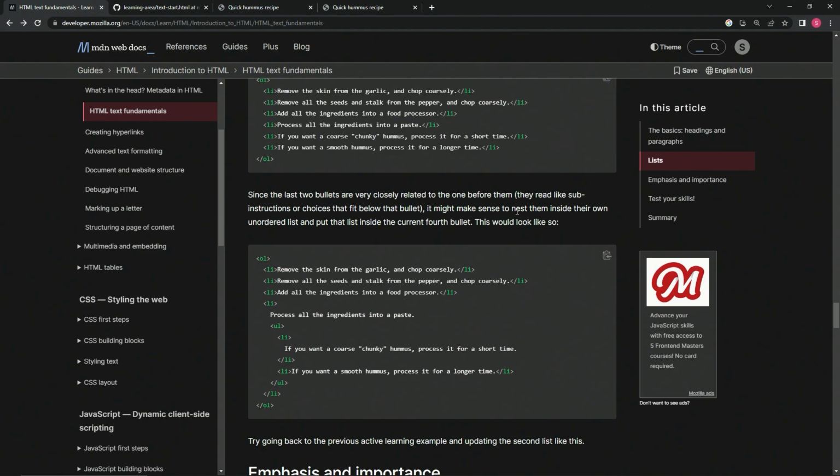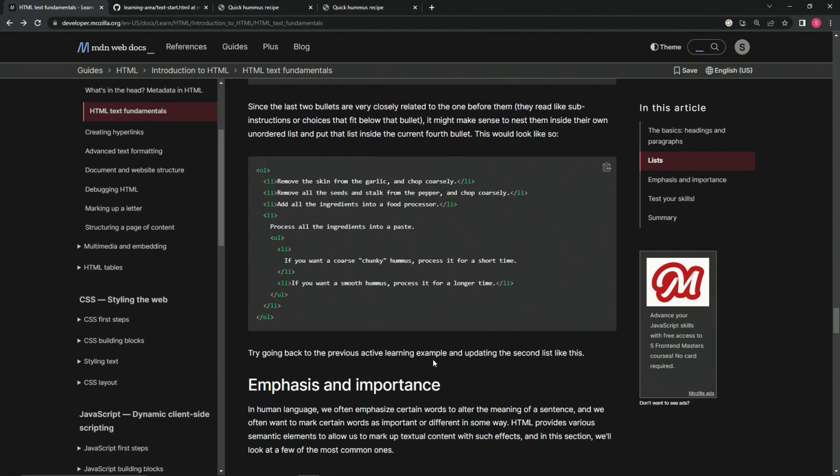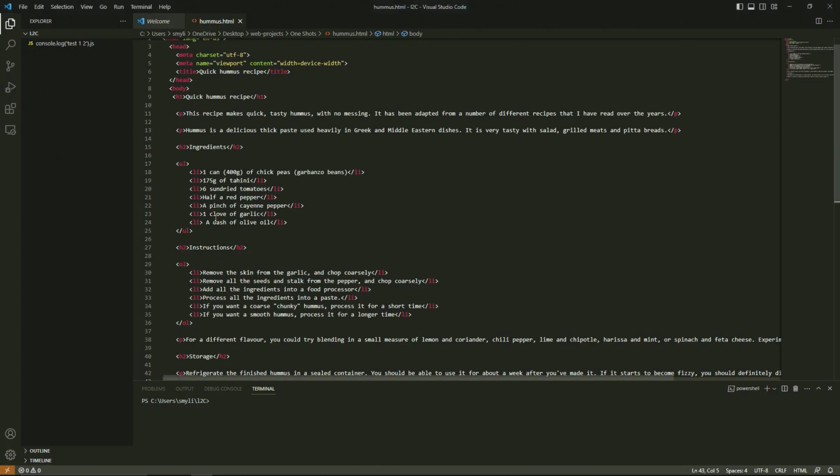It might make sense to nest them inside their own unordered list and put that list inside the current 4th bullet. So it would look like this. So we're going to try going back to the previous activity to see if we can do that. All right, so let's come on back over here. Let's fix this line item. We're going to put these 2 inside of this one.